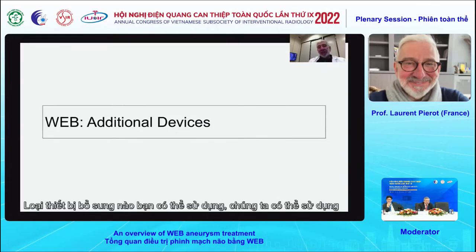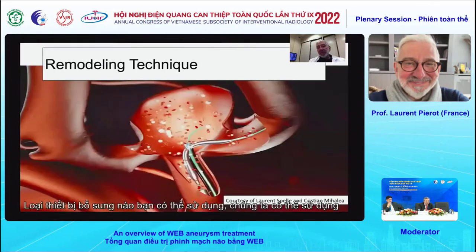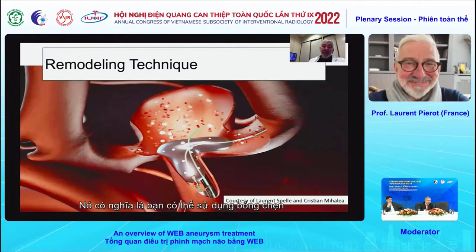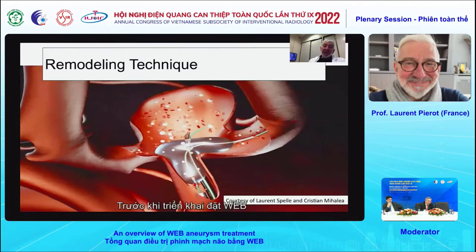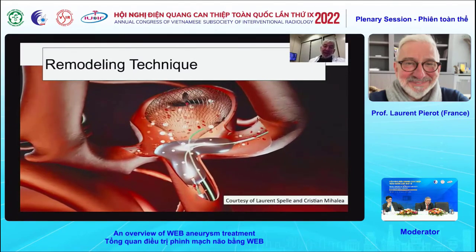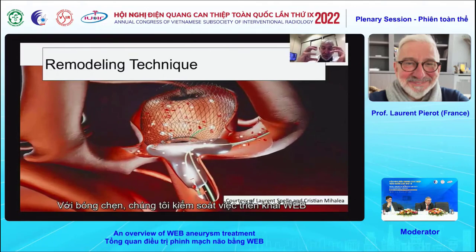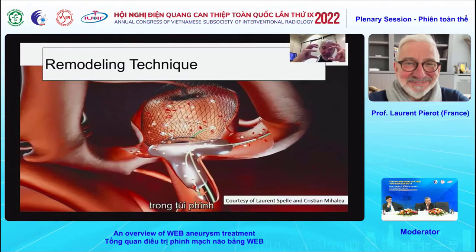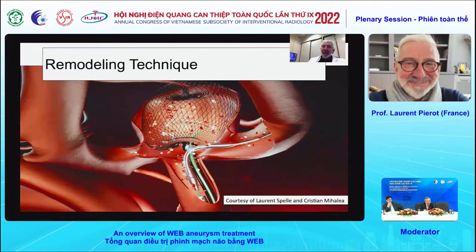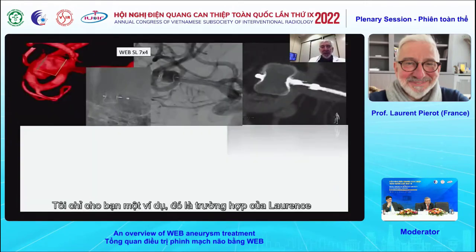Which kind of additional devices can you use? We can use the remodeling technique if needed. It means that you will inflate the balloon before web deployment, and the balloon will control the deployment of the web in the aneurysm sac and avoid protrusion in the bifurcation. I show you an example here. It's a case of Laurent Pierot and Christian Mialea.